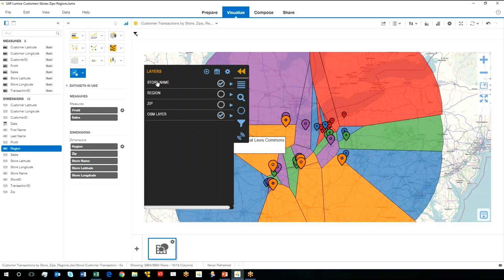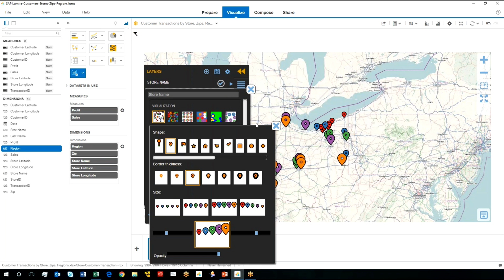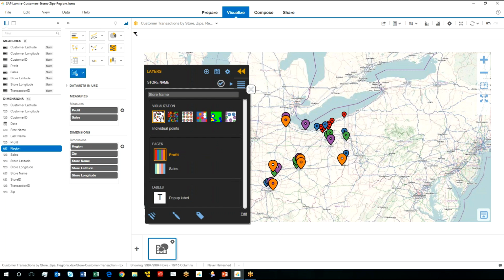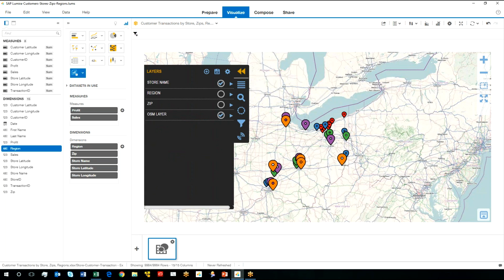All right, so I'm going to go back over to store, and this time I'm going to just show it as points again. So I just click on the point, and you'll see that I get my points back. So what I'm going to do next is go back to the grid here just so again we can see the data set.